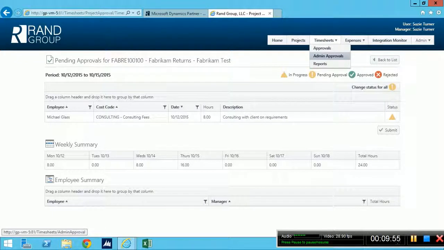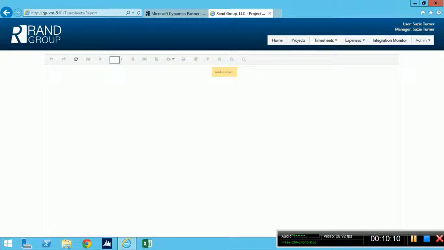I have admin approval here, where someone from the admin group who's been given security rights can approve my timesheets for me. So never again are we waiting for payroll, we're waiting for project accounting for approval of time. The admin can go in there and do it.